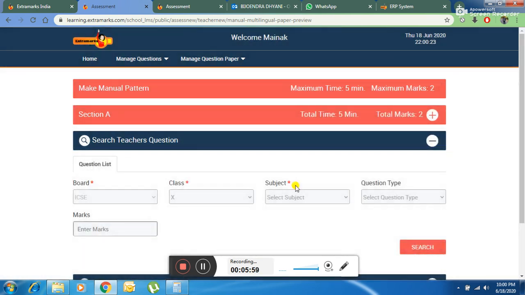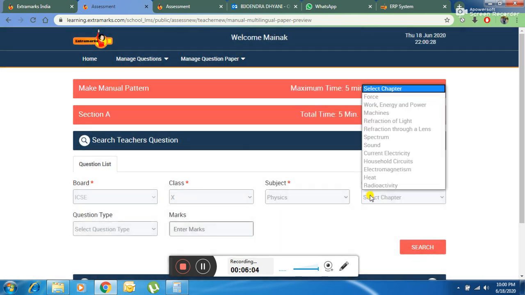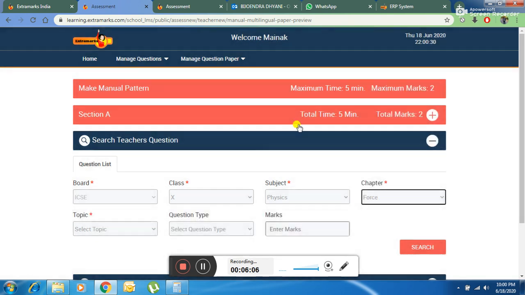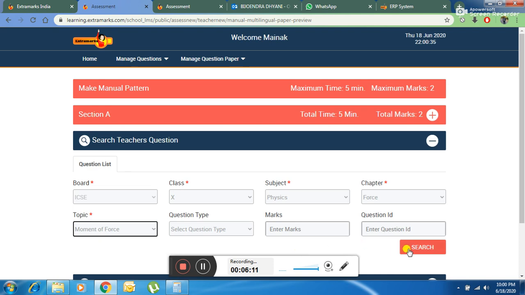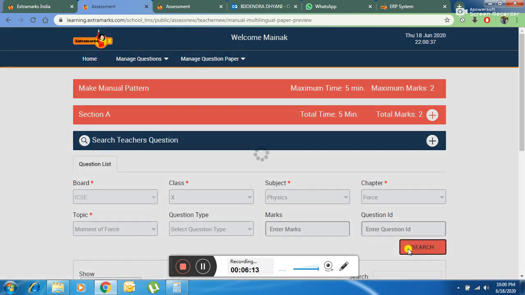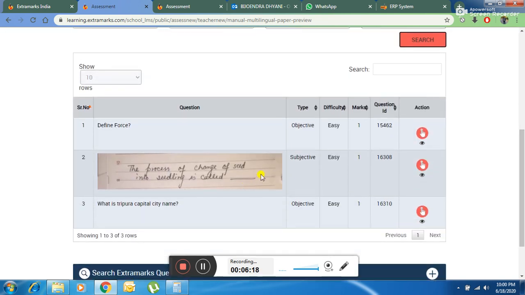Now I have to search my question which I have created. So subject I have to give physics, chapter I have given force, topic was moment of force. Okay, now I will click search. So when I click search, can you see these questions I have designed? These 2 questions I have designed, one was objective and one was subjective, and this question I have designed earlier. Okay, so whatever chapter, these are the 3 questions which I have. So I just want to add a question now.